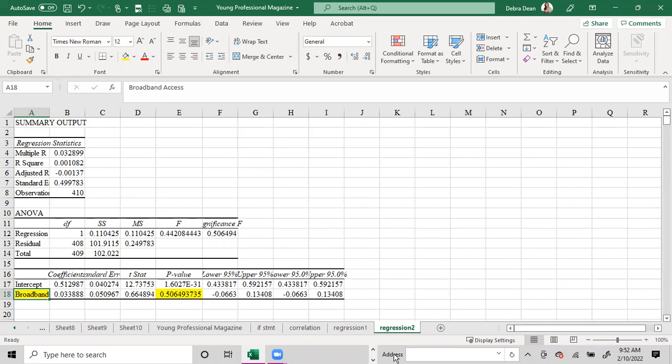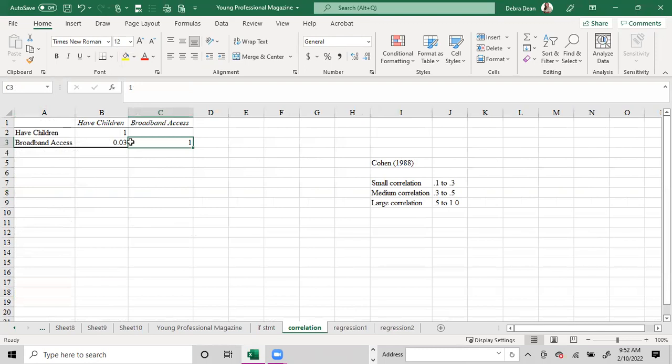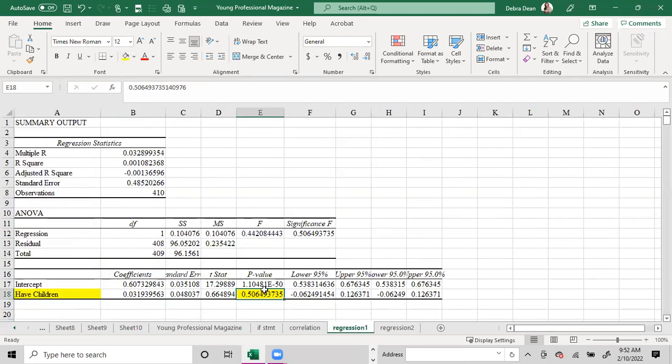Is there a relationship, which we found in correlation that there was not a relationship because this is too little. And then the p-value here is too big. So these two variables are not related, and one cannot predict the other. So that's with your question 3.